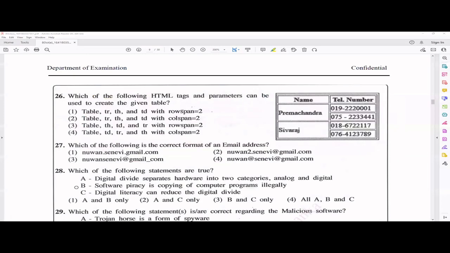So let's go back to the question. Here, can you see there is a rowspan?